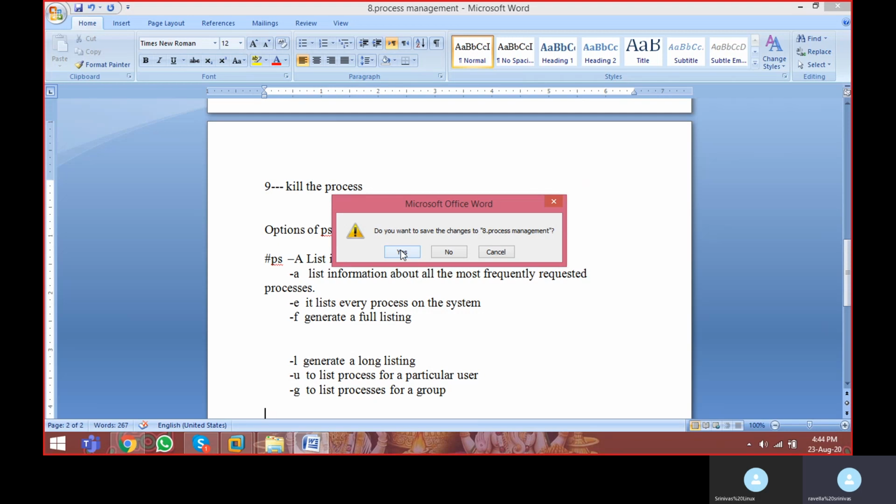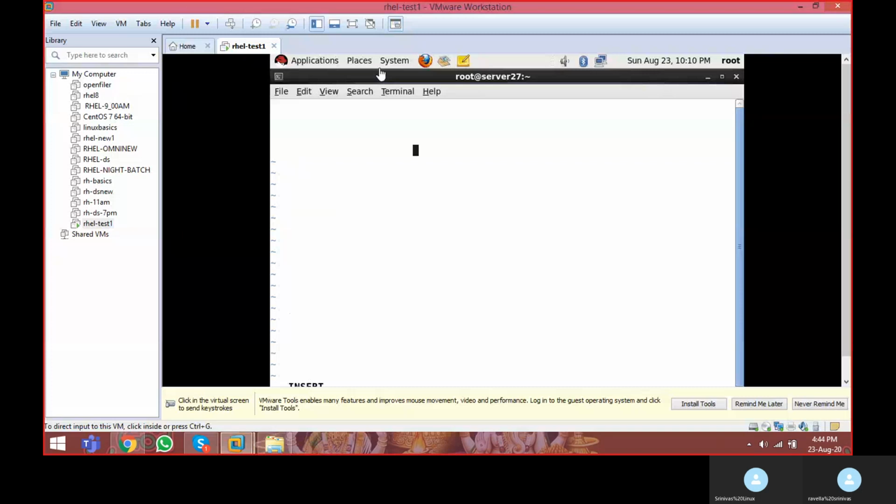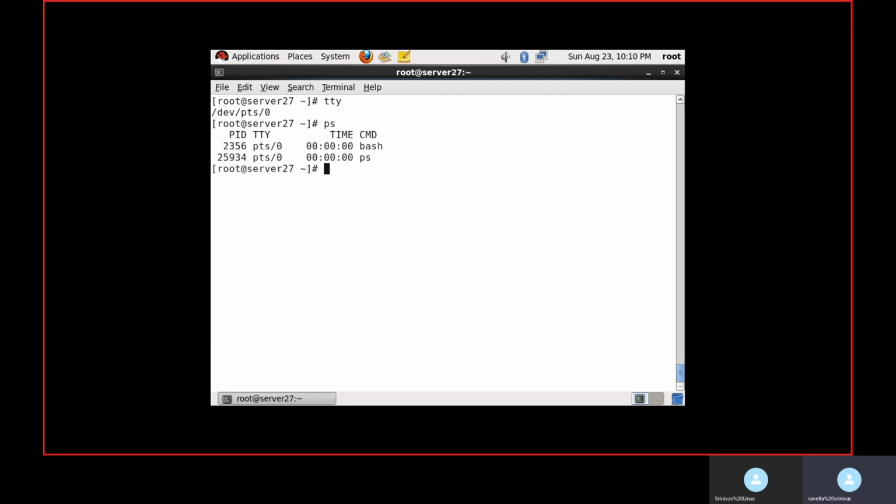Now we are going to see all these commands practically. First, I want to see the current terminal process. To check the current terminal, use tty. The terminal type is /dev/pts/0. Pseudo terminals we call terminals. Running ps displays the current terminal processes. Bash is running now, with process ID 2356, and the ps command we just gave is also shown. It also shows the time consumption in milliseconds. So this is the process ID.